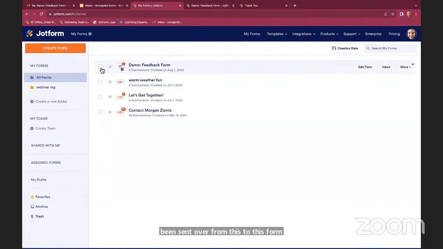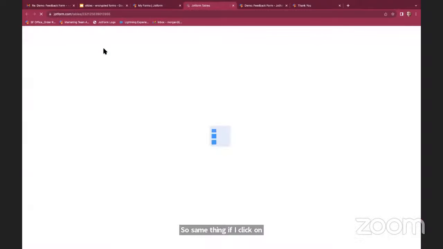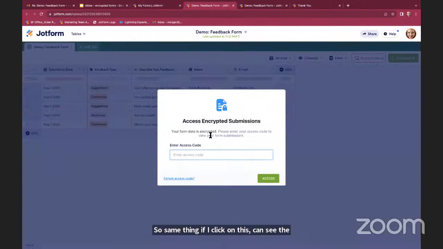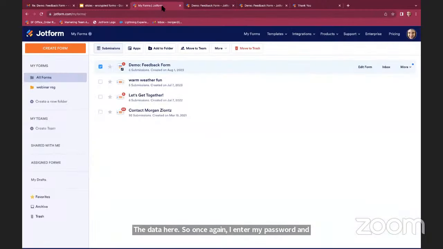Additionally, tables get created as well when you create a form, and tables collect all of your form responses in a spreadsheet or a database format. So same thing, if I click on this, you can see the submissions button here. And once again, I should be asked for my password in order to access the data here. So once again, I enter my password, and there we go. I have my full set of data here in the table.